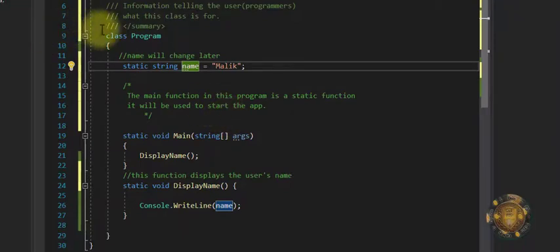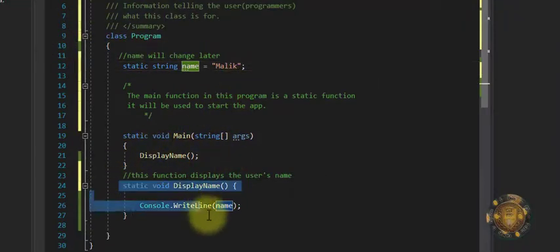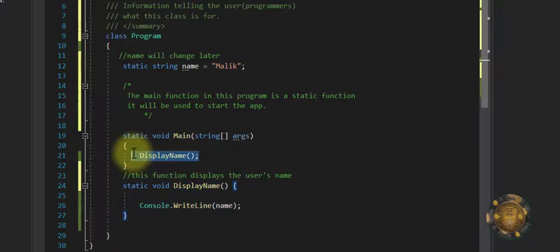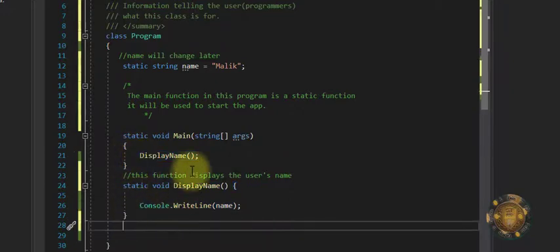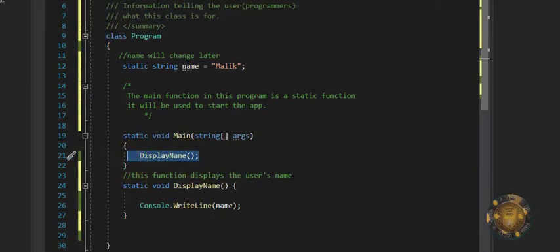So go ahead and try some of this stuff yourself. Print out some stuff, make a few more functions, and run those functions inside of your main, meaning go down here, type another function, and run it inside of the main. Try it out.